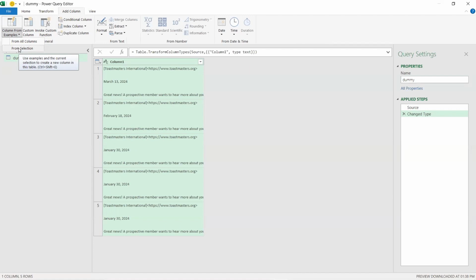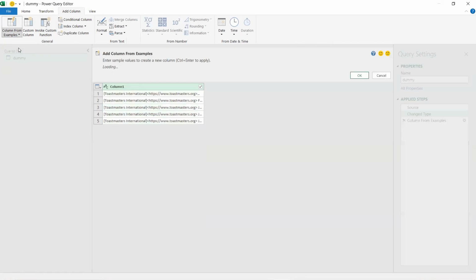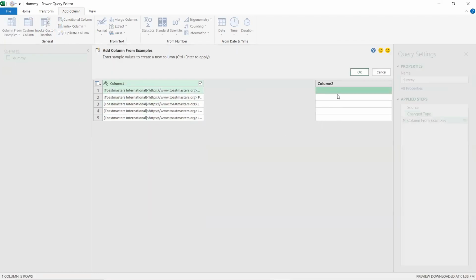Now, if you click on this option, you will basically get this one. And then you will be able to get the data. So let's see how this works. Just give me one moment as to how this will happen.